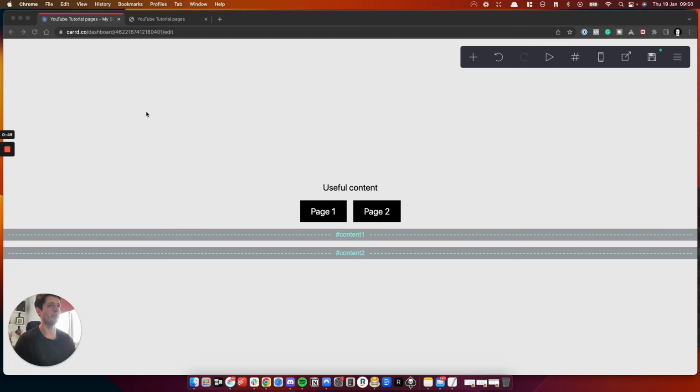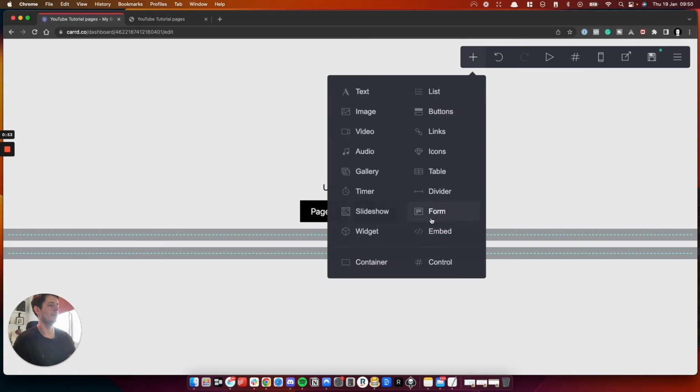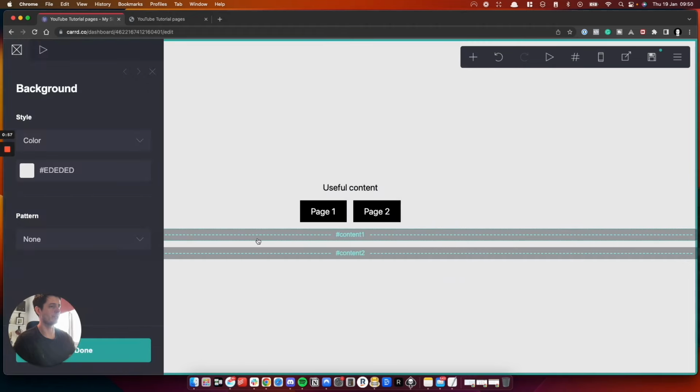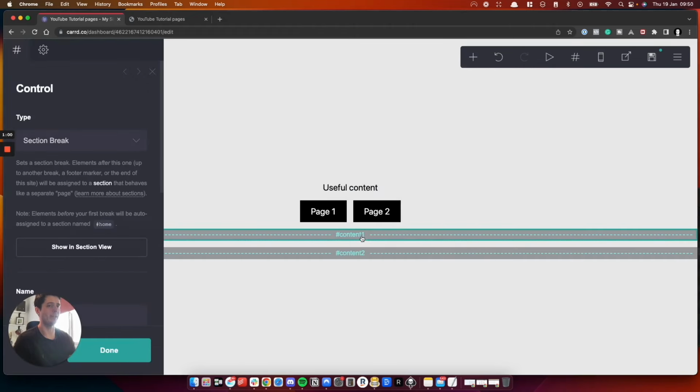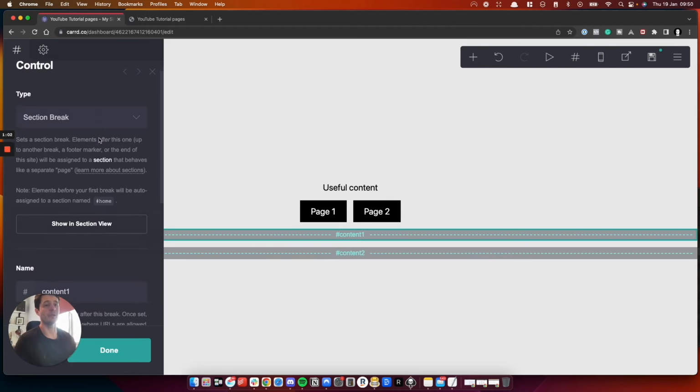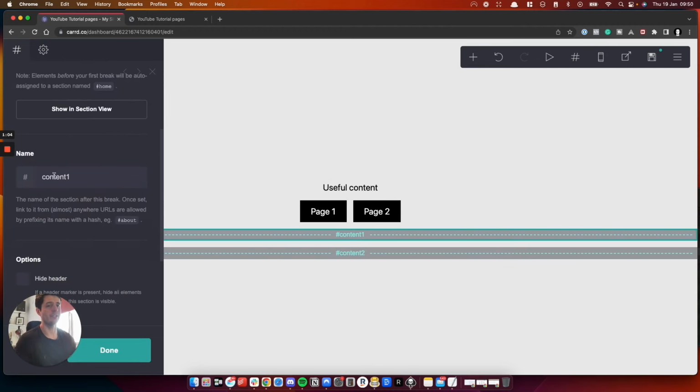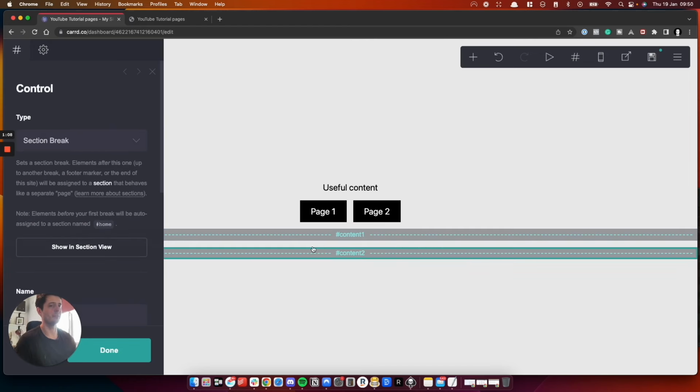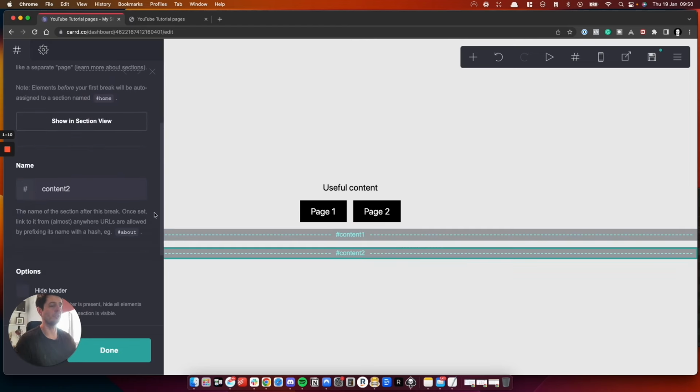You can't build pages like a typical WordPress website, but you have to put them inside containers. To do that, you press the plus button up here. You add a control, and what a control will do, it will create a dotted line going across like here. And this is a section break. And we need to give it a name. So I've called this content 1, and I've got another one here called content 2.